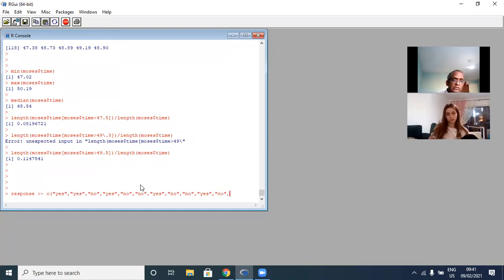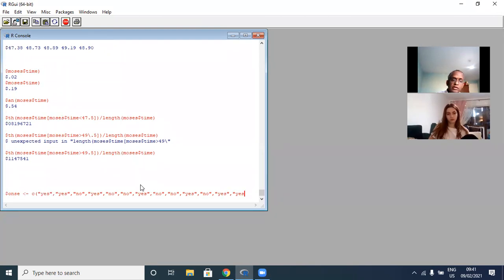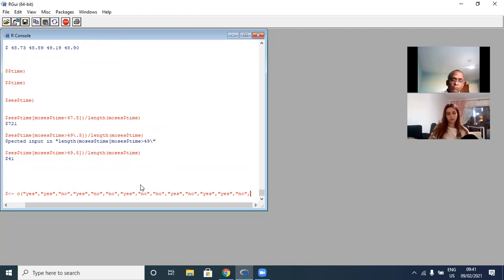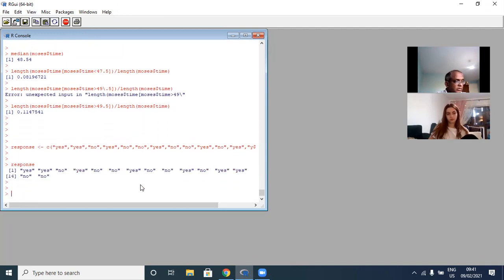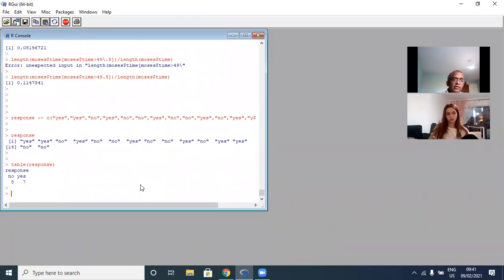This kind of data is pretty common in real life. There are many questions you can think of when the data is either yes or no. Okay, so this is the data that I just typed in. Now, a way to summarize this data is to use the table command. If you type table, it tells you how many of the responses are equal to no and how many of the responses are equal to yes. So there are 8 responses saying no, 7 responses saying yes.